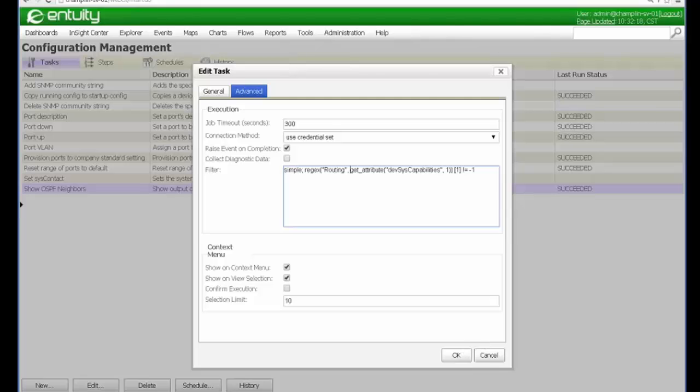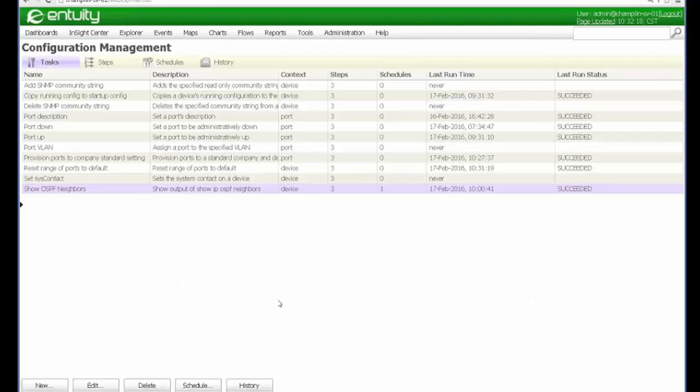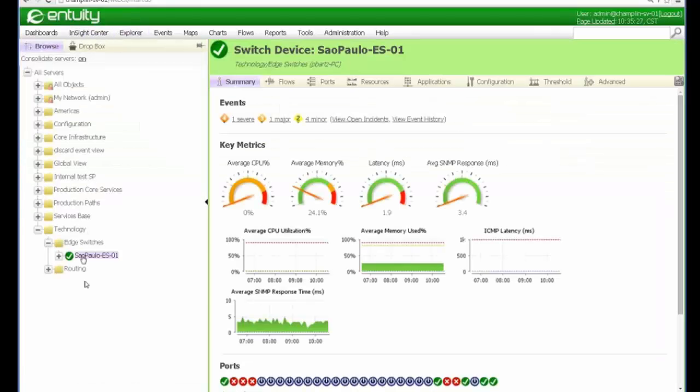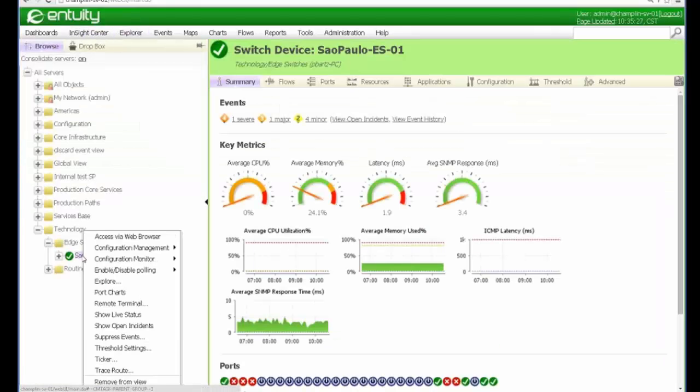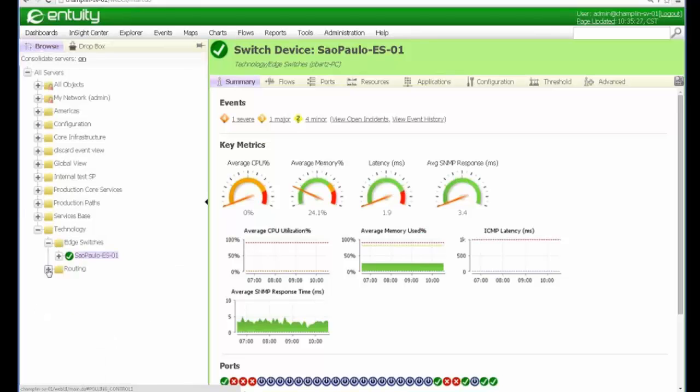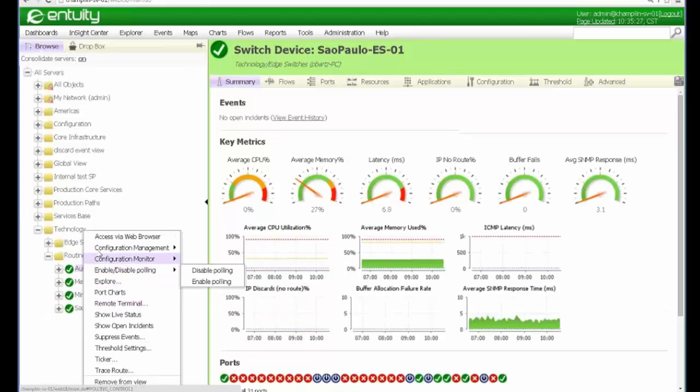So one of the things here is, let's see, we'll hit cancel here. Let's actually run this. Now I can run this against an individual device. So this is a switch. Oh, and by the way, I can't see it because I'm filtering all my switches out. If I wanted to run this against a device, you would see it.